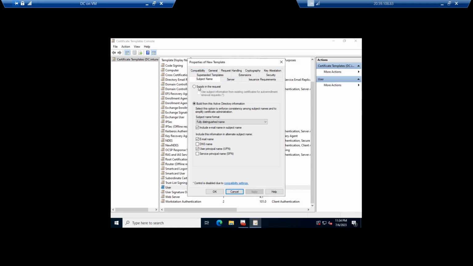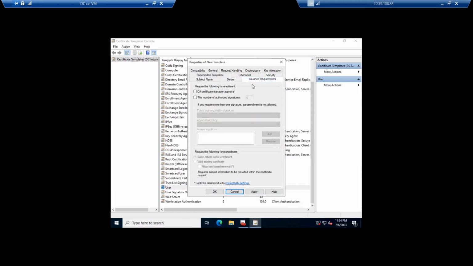Subject name, we have to click over here, supply in the request, and then do an OK over here. And then server and issuance requirement, we are just going to go with the default.